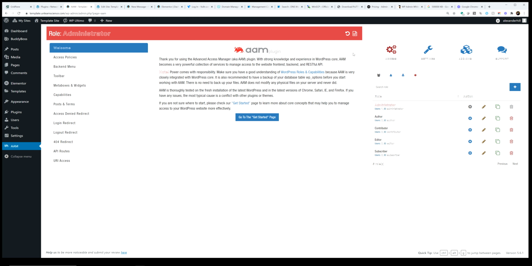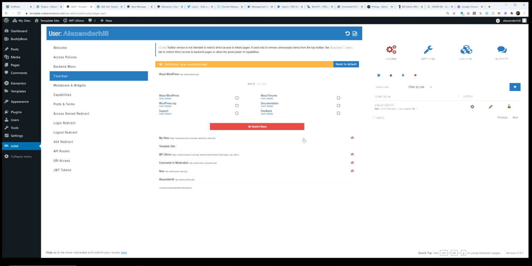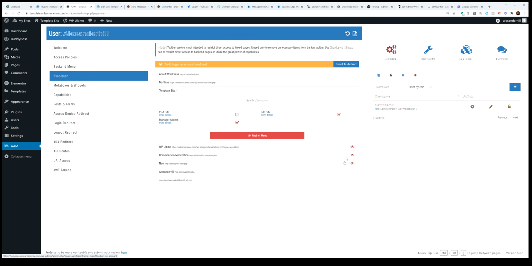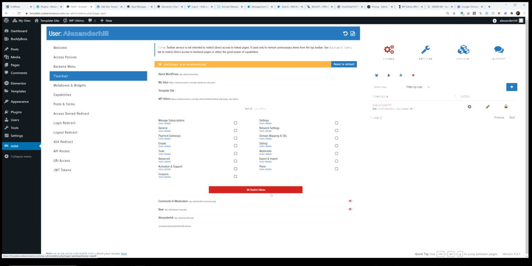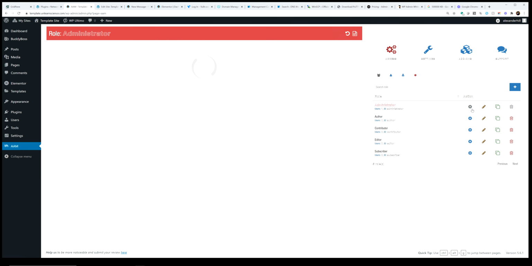I can actually go back to AAM, and go to my user and turn all that stuff back on. So show, we just want to show that, show, and show. So what that does is only the administrators with that role will get that. I've manually changed my user back to the regular settings so that I don't get affected. So let's go back to administrator.